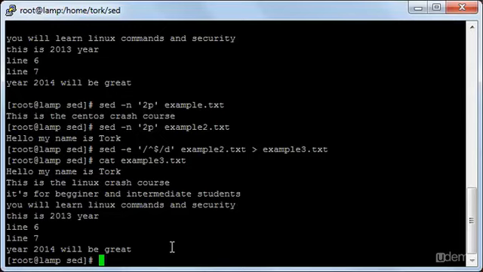Okay, now I'll move to the next command. What if I want the sed command to display for me all of the lines in the file except the second line? I will type the command sed -n, then open a quotation, 2, and then the exclamation mark, and then p, and then close the quotation and type the file's name, and press enter.